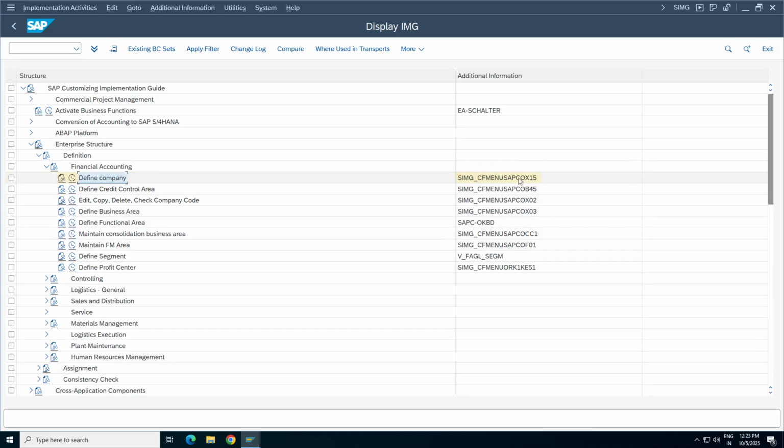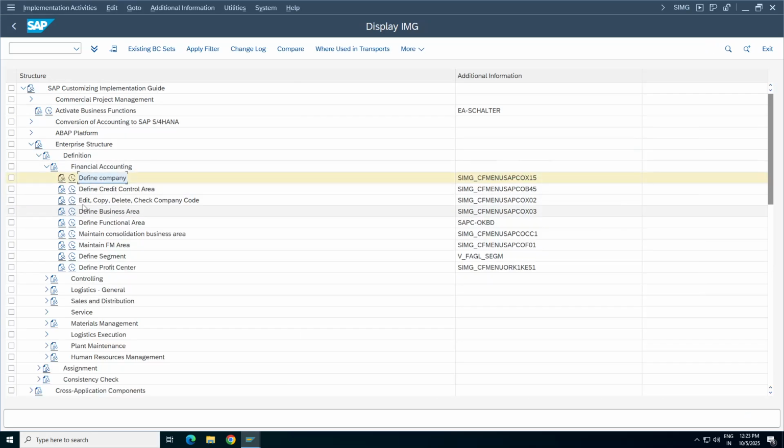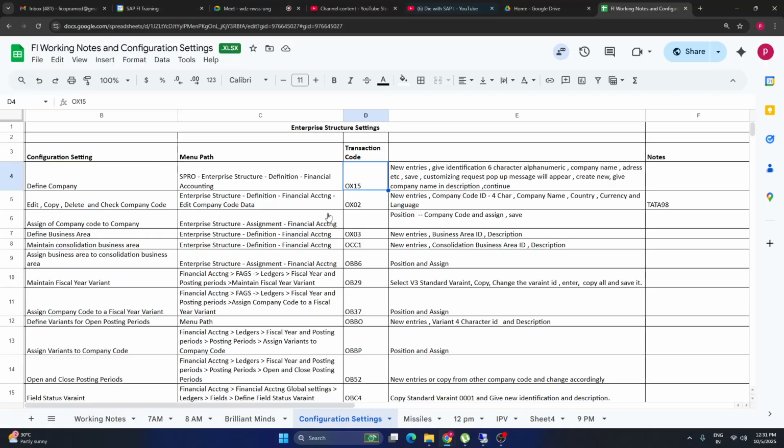If you look here, the last four digits are the transaction code, though not in all cases. So always go with the path. If you understand the path, you will learn the subject very easily. Otherwise, if you go by transaction code, you don't understand at all. Go with the path always. After two or three years, you can use the shortcut keys.